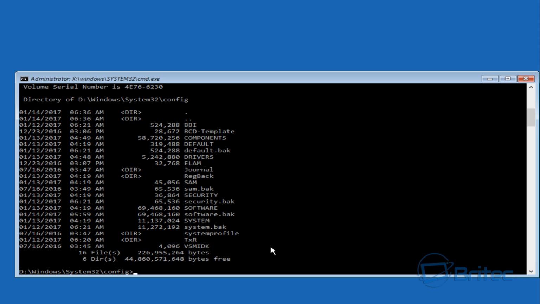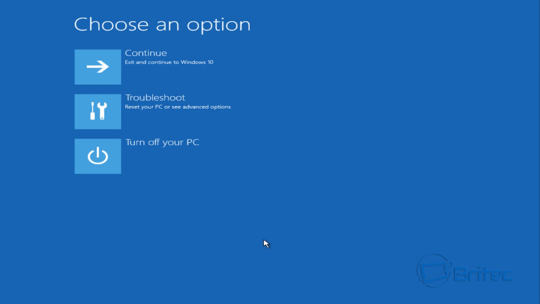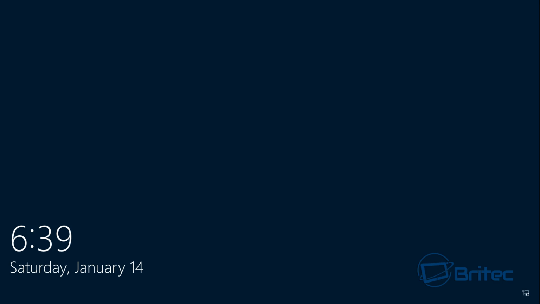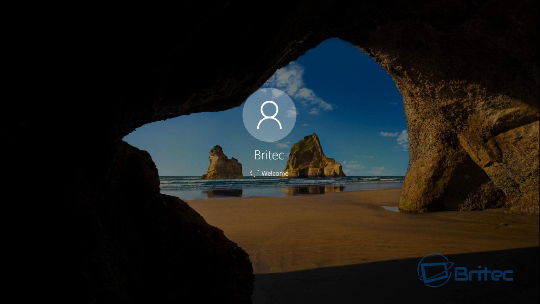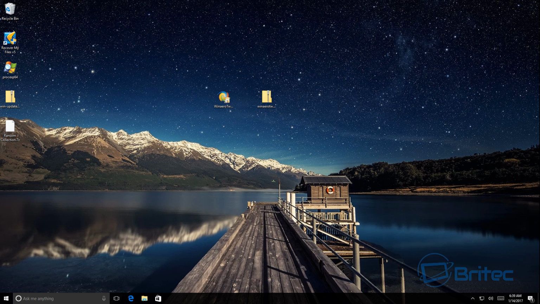All you need to do now is type exit, and that will exit us out of here. And you can then restart your PC, or you can continue to Windows 10, which is what I advise you to do, and then that will start your system up. Make sure you remove your CD and USB flash drive and boot your system up. Let it boot up, and you should see your problem has now been resolved. So we'll just let this load into the desktop, and there you go, we're back at the desktop.